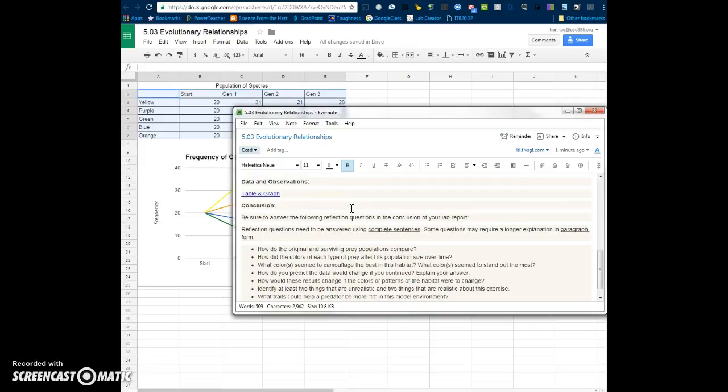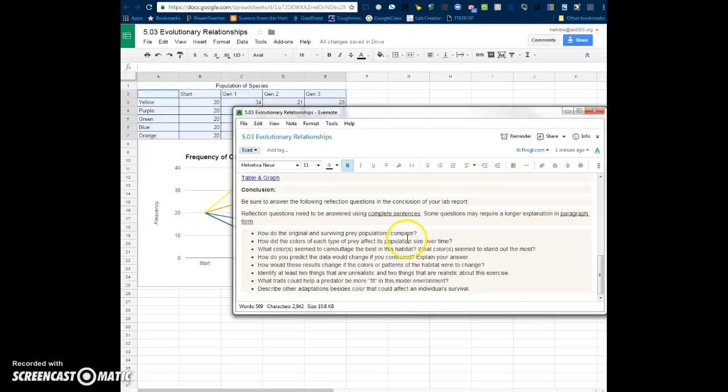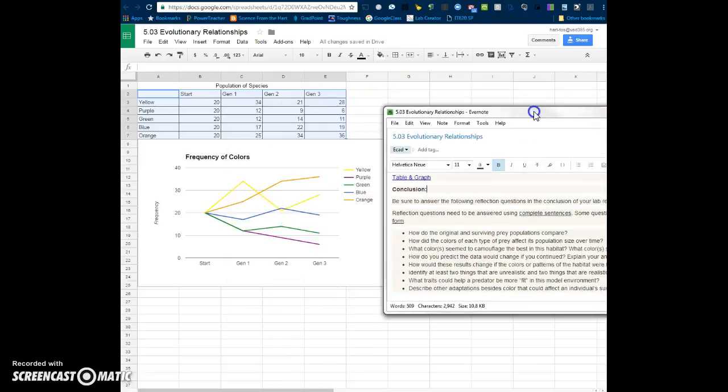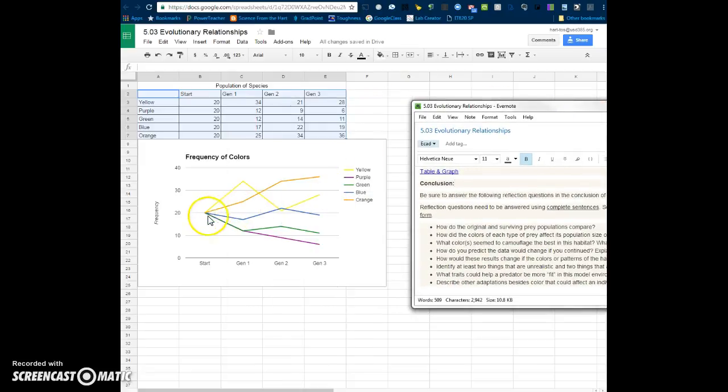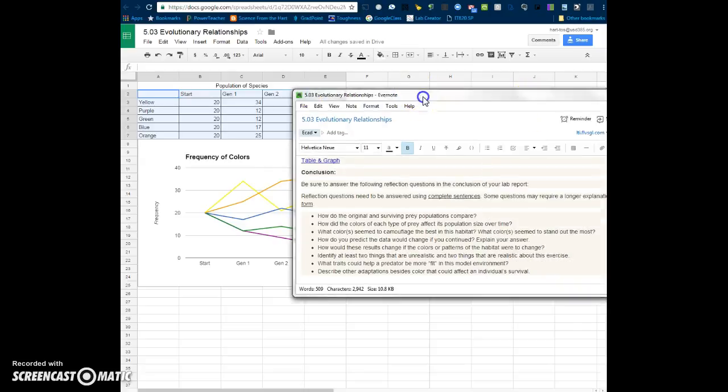Okay, you're not done yet. You will still have to go through and answer these questions in complete sentences, and please make sure you answer those questions based on the data. Okay, so I can tell already from this data that the background was probably an orangish color, maybe a yellow-orange, because these are the two colors that blended in the best. And so you're going to be able to make inferences about your data the same way.